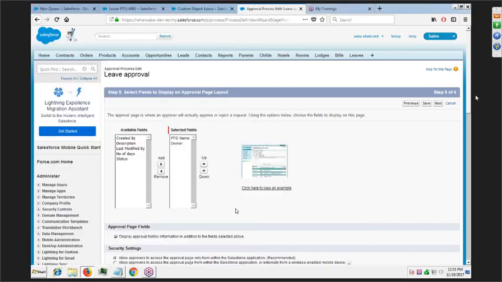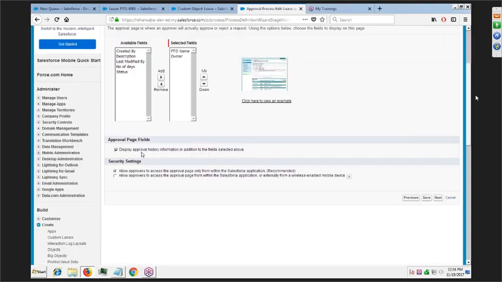Okay. Now what other functions are there? Display approval history information in addition to the field selected approval. Yes, we want to show the approval history, so we'll let it be chosen. Then security: allow the approvers to access the approval page only from within the Salesforce application. This is the recommended way. They can also do that using emails, so allow the approver to access the approval page from within the Salesforce application or externally from wireless enabled mobile devices. Let's say he is getting an email, he can also approve and reject from there, from his phone also.